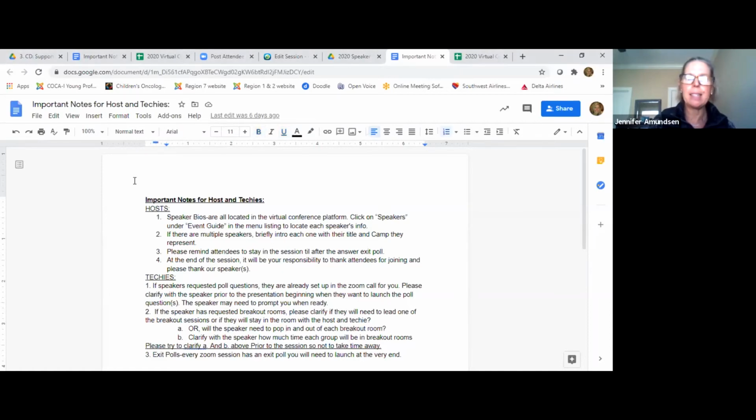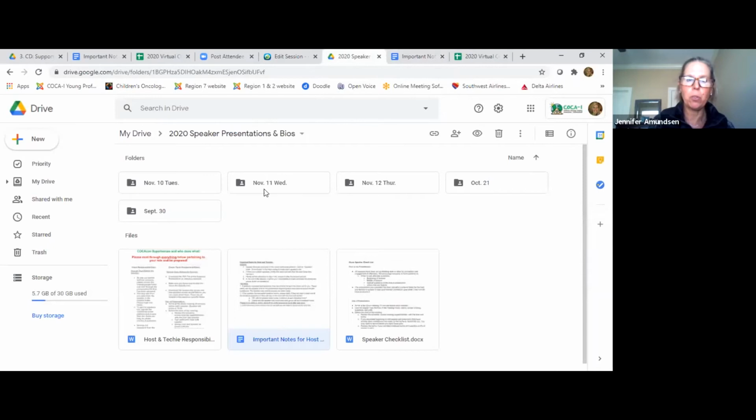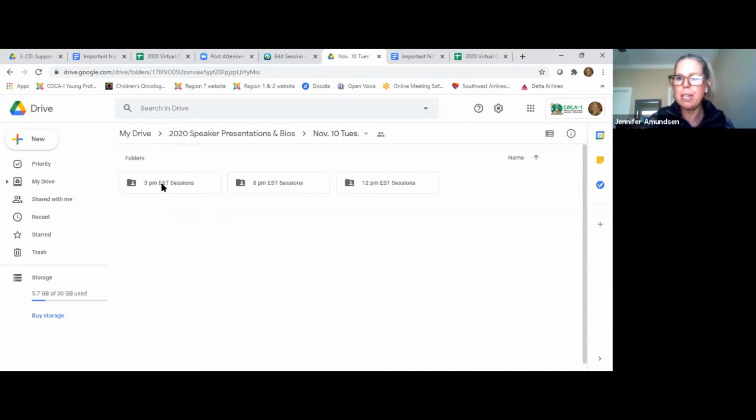When I give you access to these folders, let's take one for example. Can you see my speaker presentation and bios folders? You see the dates of the conference, November 10th, 11th, and 12th. Let's go to November 10th. They're broken down by the times of the sessions based on Eastern time. I'll go to noon, and within that folder you'll see all 4 of the actual sessions.